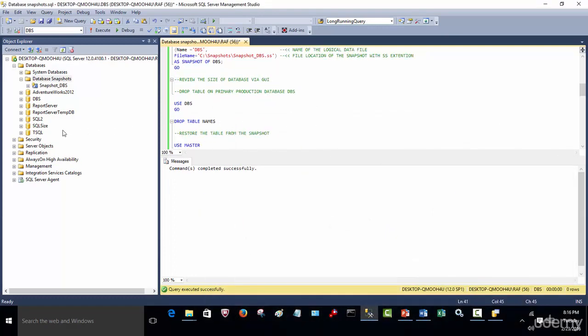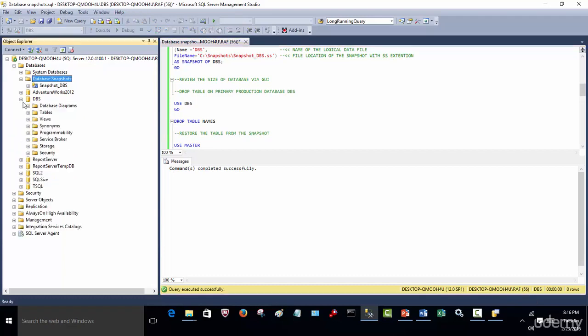So now what happens is, in a production database, this is the production database, and now I've got a copy of that, if you will. And here's the production table called names.